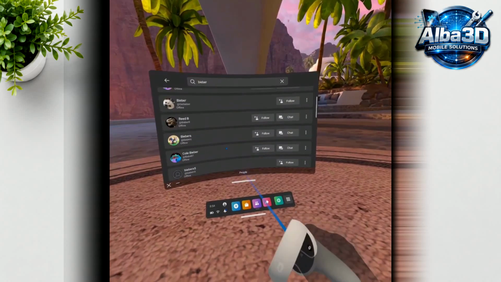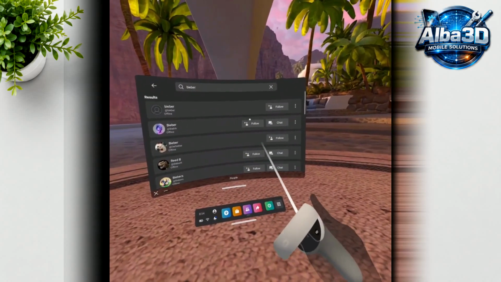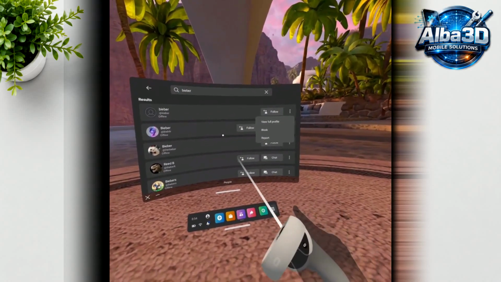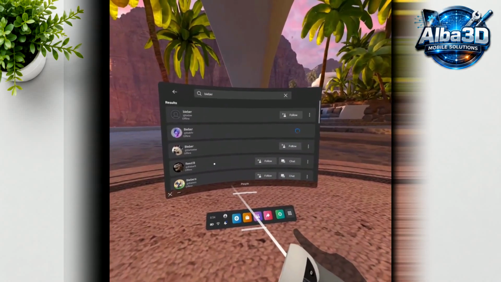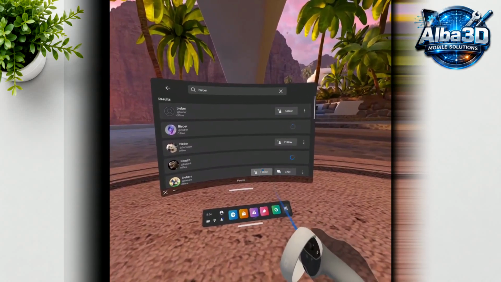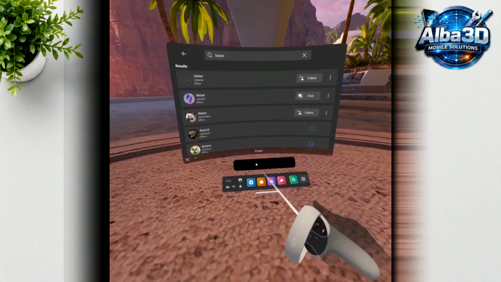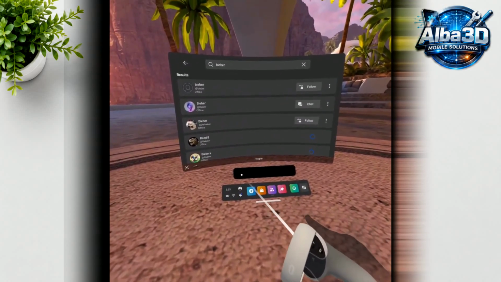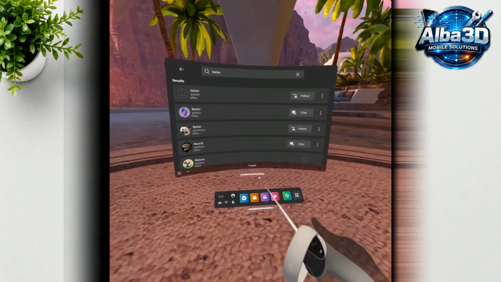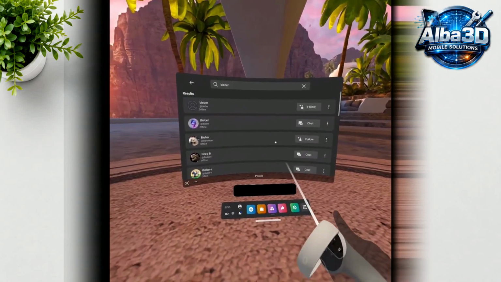Click follow on the person you want. At the bottom you'll find the follow button. And here you can see your follow list.